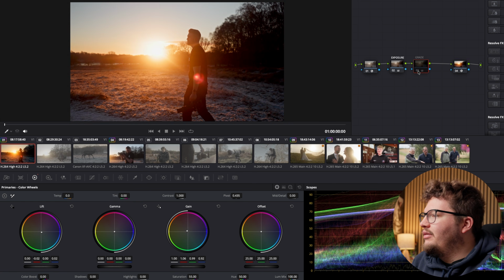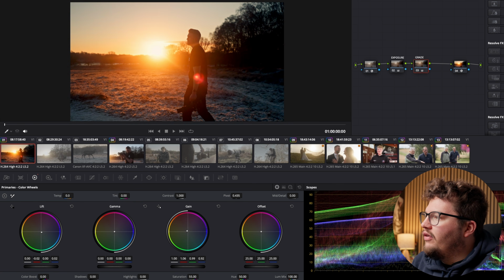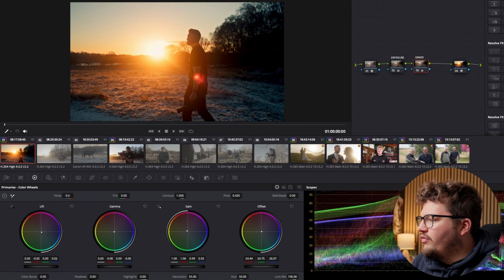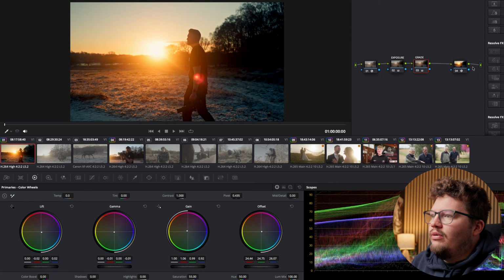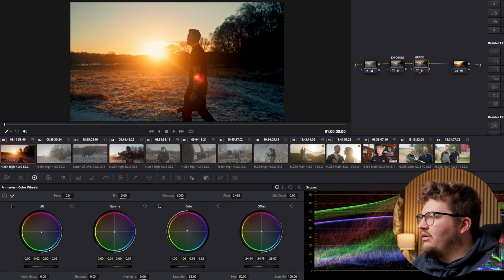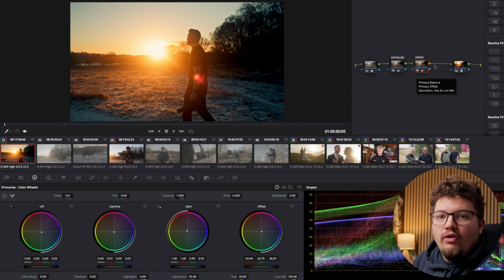So if I think, oh, that's a little bit too warm, I might want to go down to the offset and bring it a little bit to the blue, for example. Maybe I want to add a little bit of green to the gamma, go for something like this. And let's see what that's doing. So that's the exposure before, and then I'll turn it back on, and that is my grade. Let's say I'm happy with that. I'll now move on to the next clip.